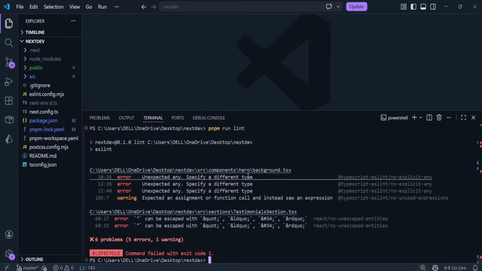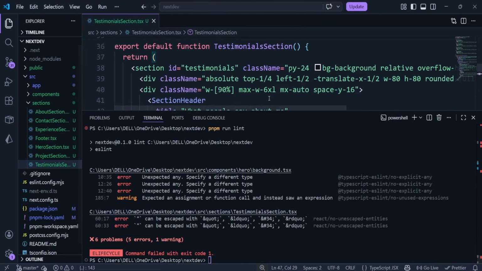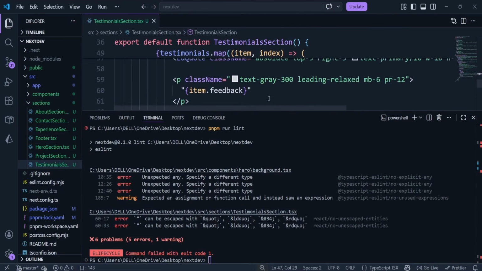These errors you are getting are coming from the library we added for the background, so you can ignore that. Then these other ones we can fix. This one says that we are using, just go to this page right here, testimonial section, line 60.